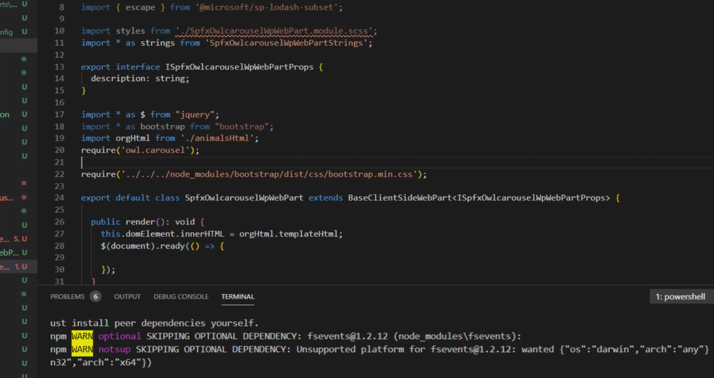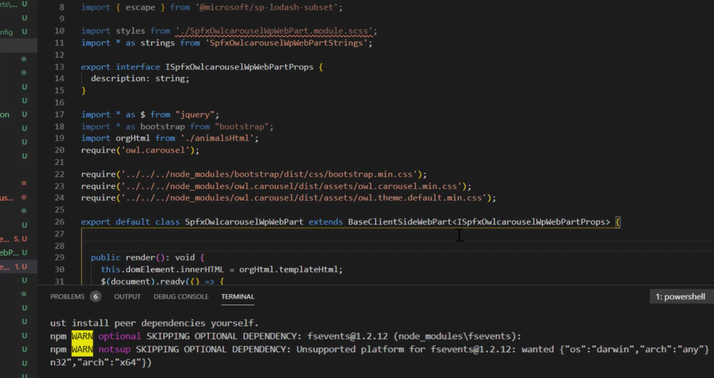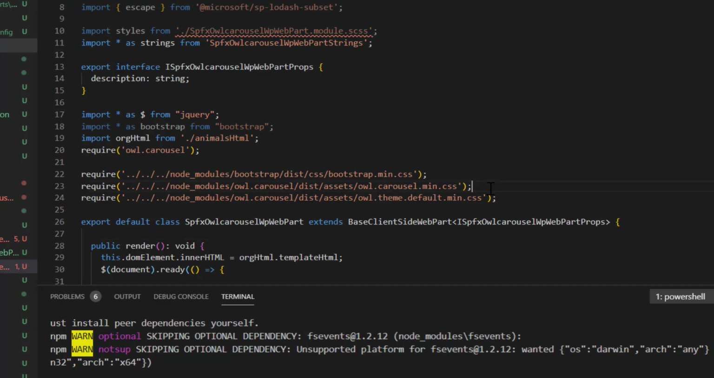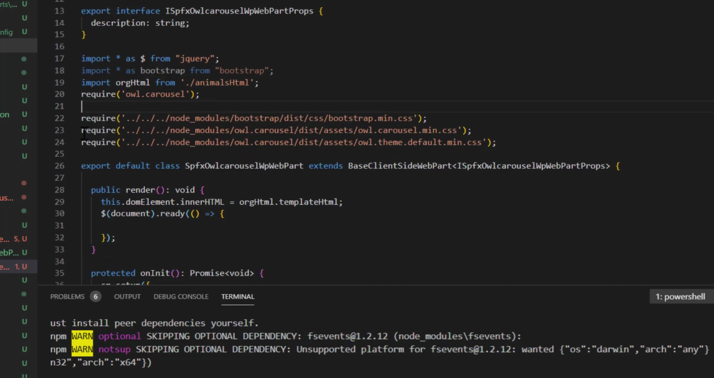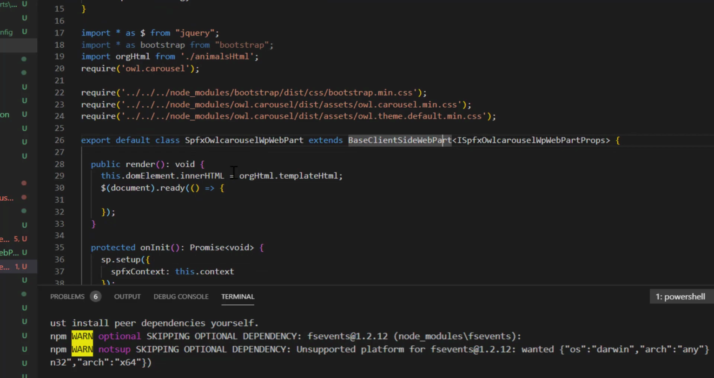And I want some of the CSS to come along with the carousel. They have two CSS files, the main CSS and the themed CSS. I would just import those. These two are the CSS already used within the carousel, so I import those two as well, the themes and the CSS.